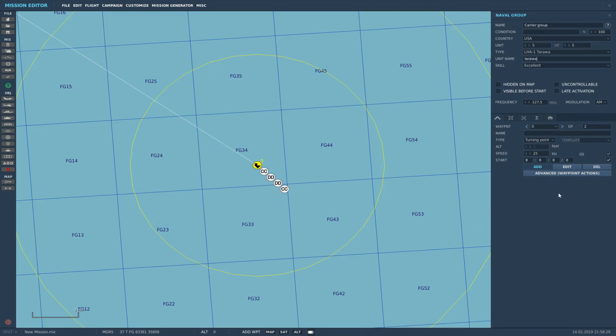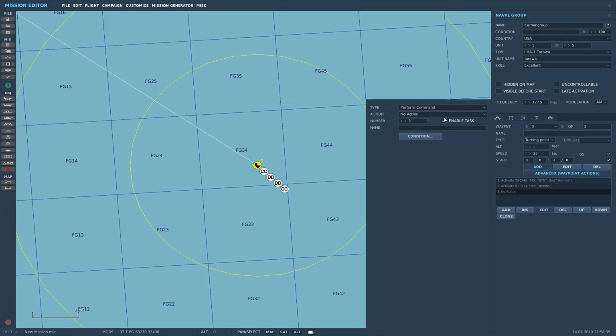So we'll add another waypoint action here to activate a Tachyon on the Tarawa. So perform command, activate Tachyon, shut off bearing mode. I'm gonna leave the channel to 1 because LHA 1, again, make it easy for the pilots.